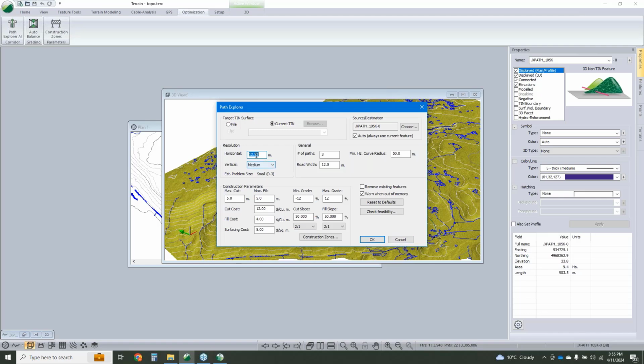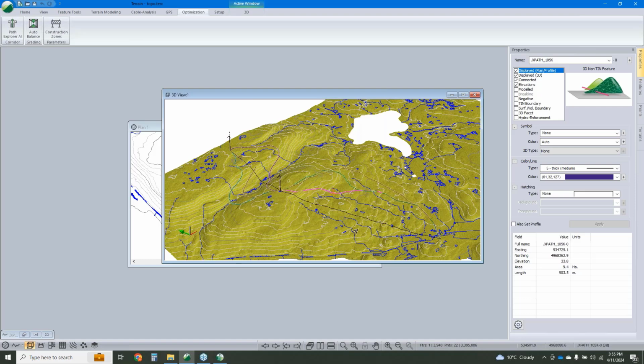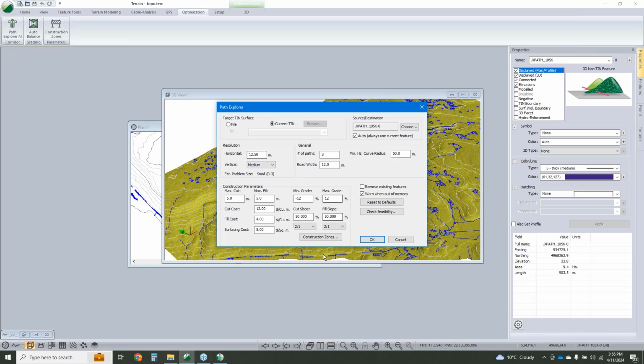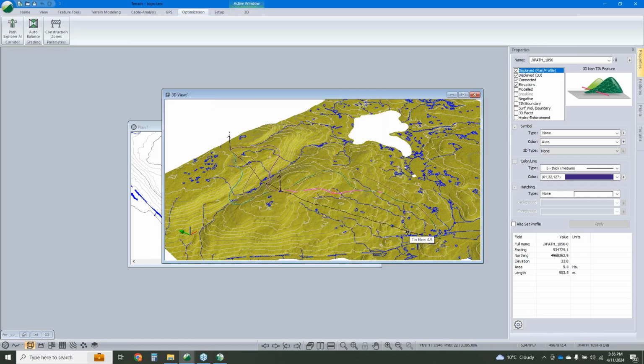The other side of that is that the smaller the number, the more accurate the software is going to interpolate the terrain surface that you're looking at. But it does come at a performance cost. So if I go with a really small number in my horizontal resolution, the problem size gets a lot larger, and we're going to have to wait a lot longer for things to solve. So there's a little bit of a trade-off there.